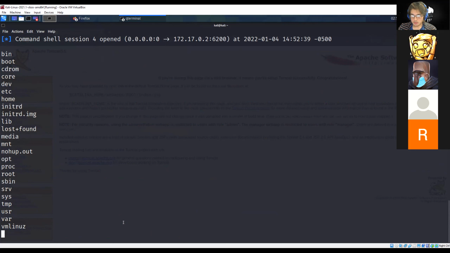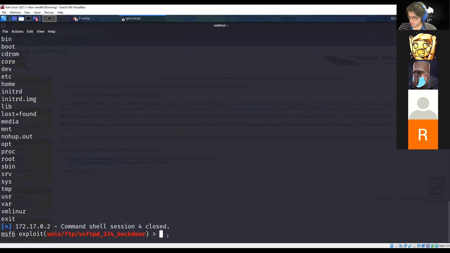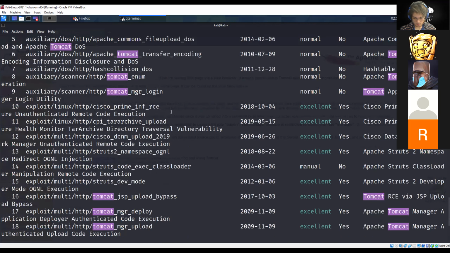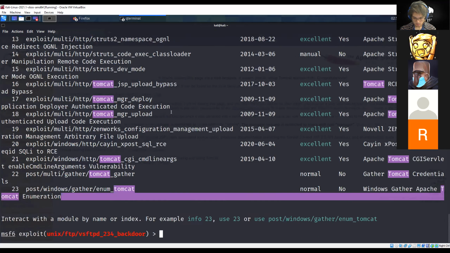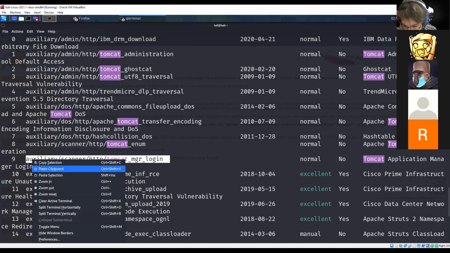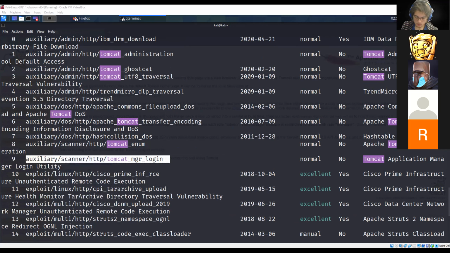To get out of the shell, just press exit or type in exit. We get out. So we're still on the FTP module. And then we just type in search Tomcat, which is what we're looking for. We notice a bunch of modules, and the one we're specifically looking for is the Tomcat login. This one. I'll copy and paste it in the chat.